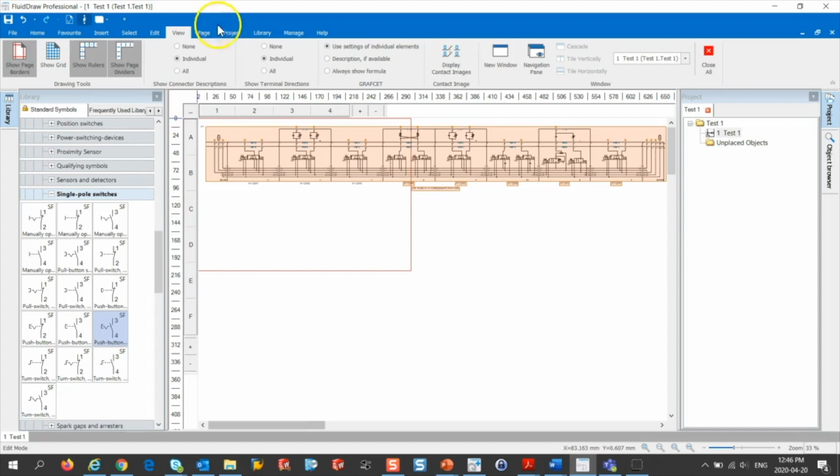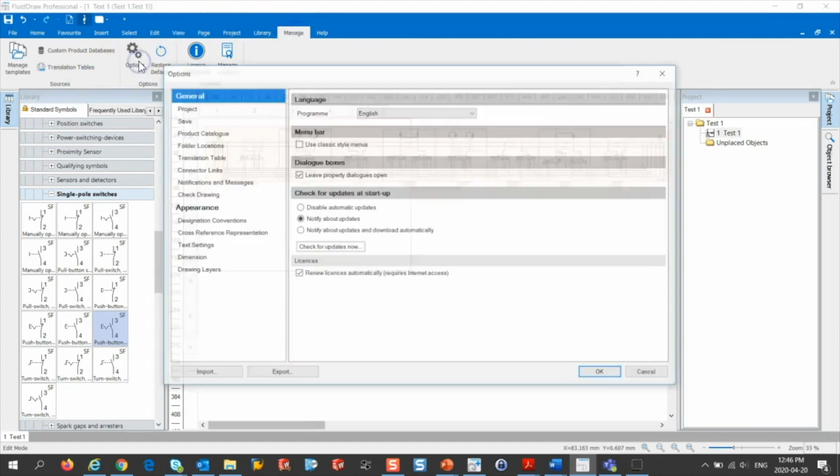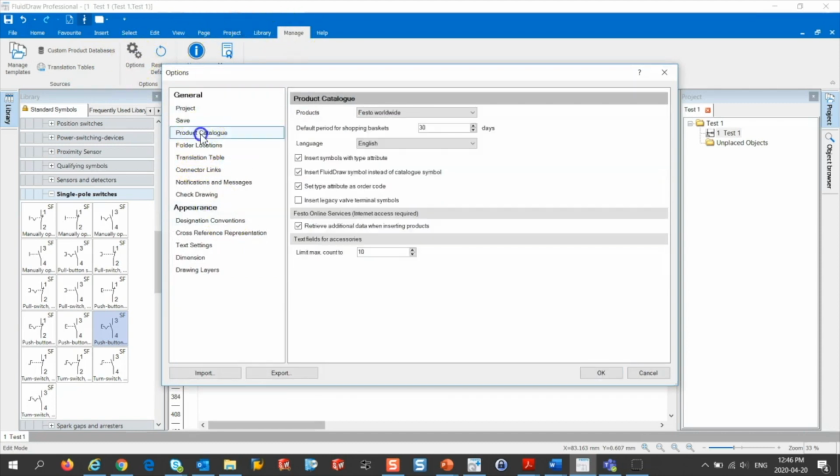But if you ever want to have the old version of the valve terminal, just click on Manage, Options. Under Product Catalog, there's this little option right here, Insert Legacy Valve Terminal. Just click that on.